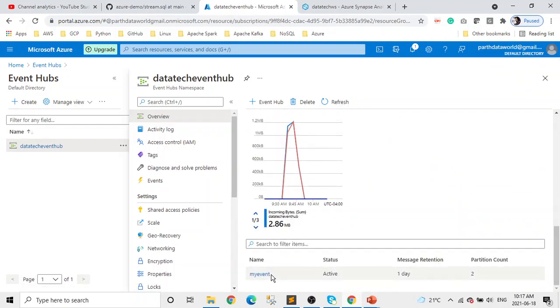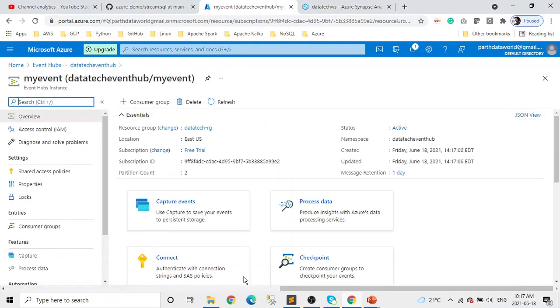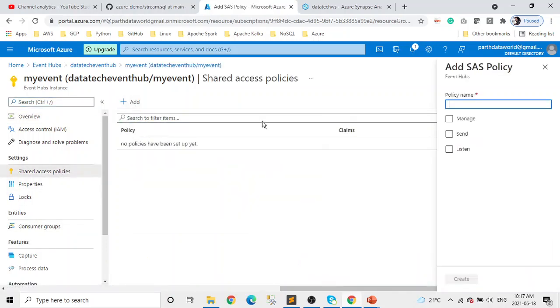And the next thing we need to do, we need to give the application or the simulator which will run on our desktop or our system, the permission to send data to the Event Hub. So how do we do that? We add a policy for that. You go here, click on Shared Access Policies, and click on Add.